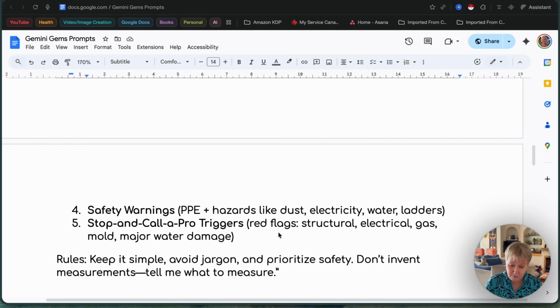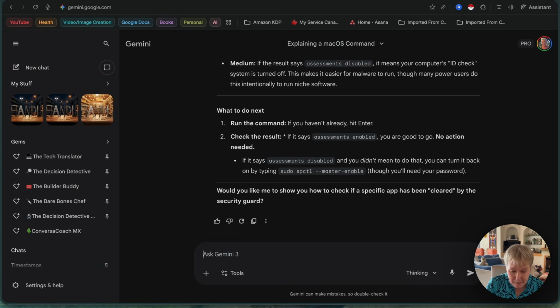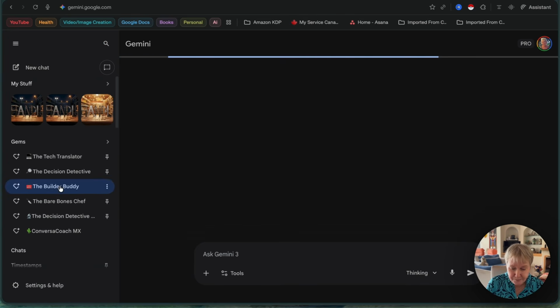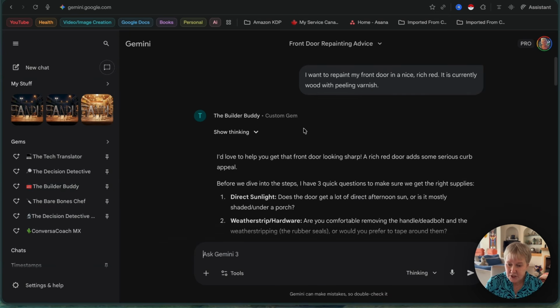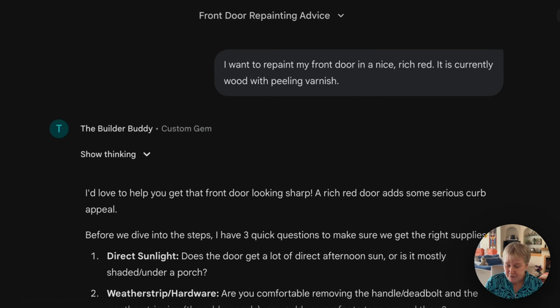Rules: keep it simple, avoid jargon, and prioritize safety. Don't invent measurements. Tell me what to measure. So let me show you my builder buddy here. And I've put a question here. I want to repair my front door in a nice rich red. It is currently wood with peeling varnish.